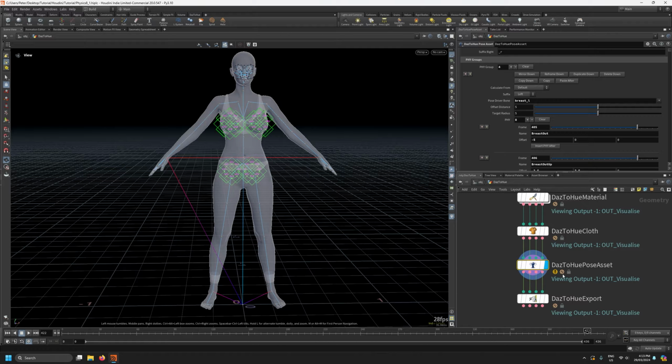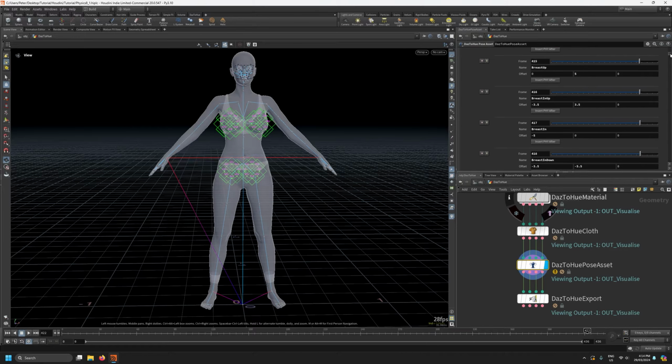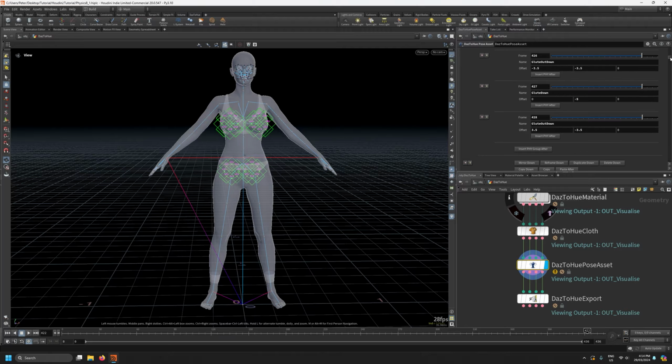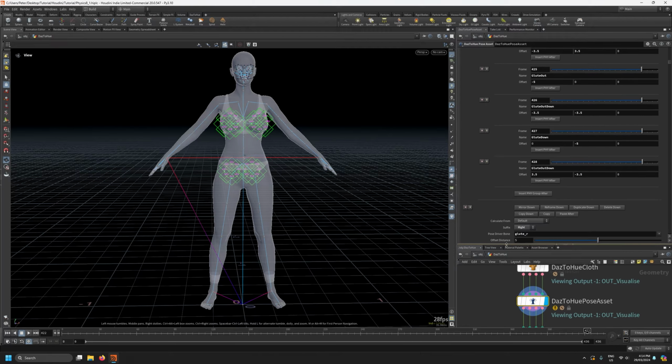So I am noticing this little exclamation mark here. That's an indication that we might have made a mistake somewhere along the way. If I hover over the node and click this exclamation mark to the left, you can see a warning at the top saying duplicate pose asset name found. And it's suggesting that I might have used the glute out, down, left, and right twice. So I'm just going to have a check of that to see if I've made a mistake somewhere. And I have. I've used glute out and down twice, so one of these is wrong. So I'm going to start by going to frame 426.